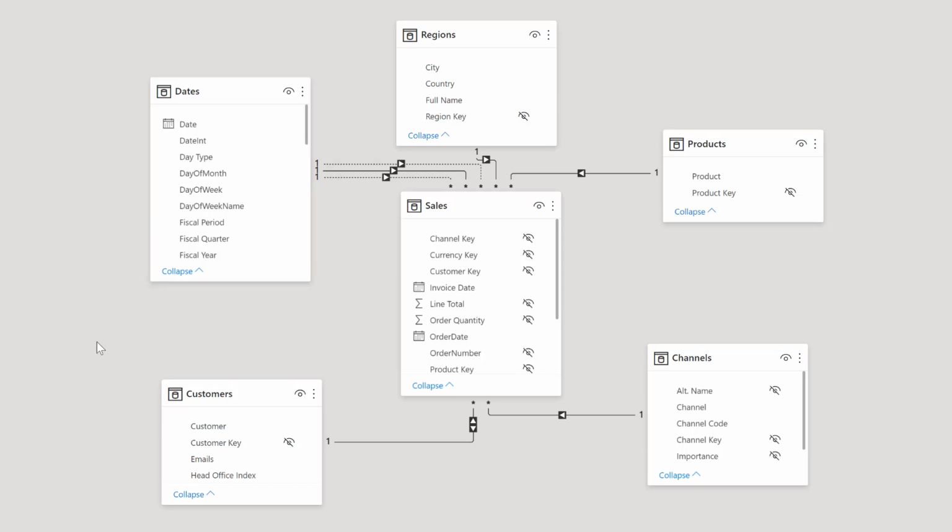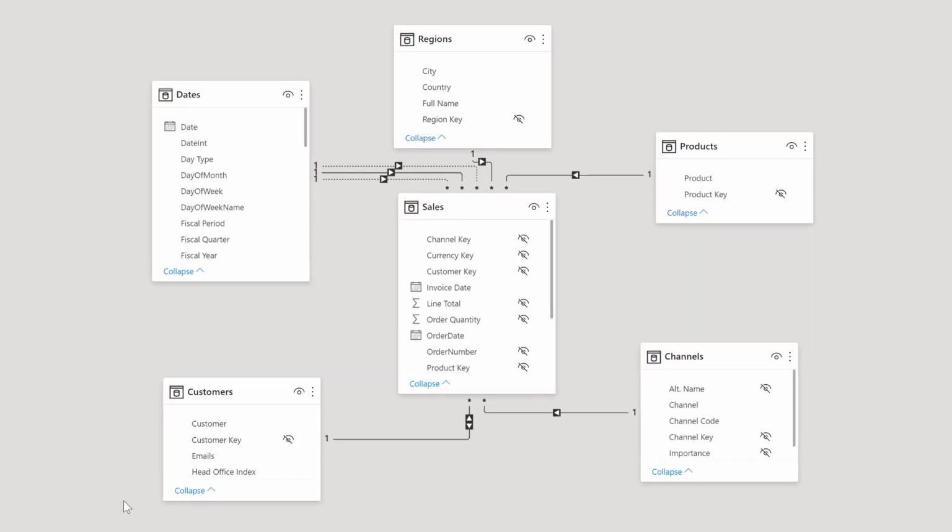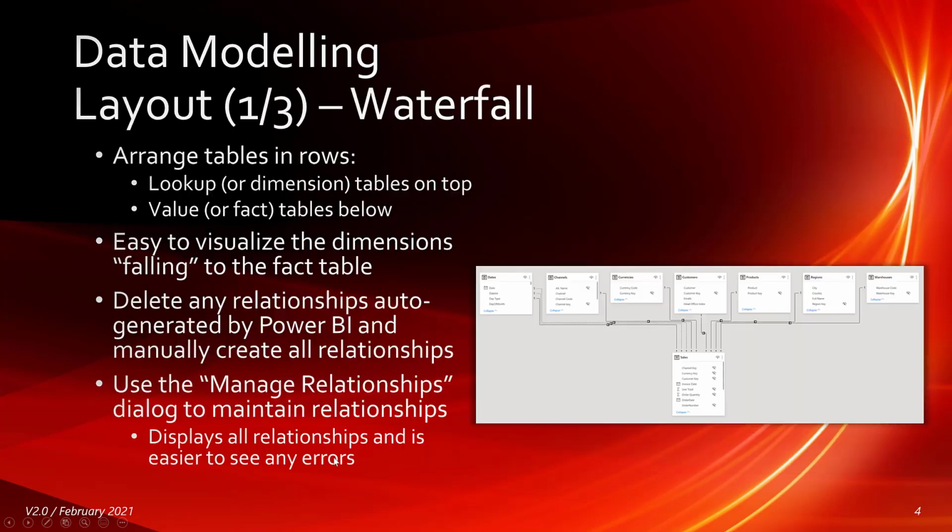The data model does not have to look like a star to still be using a star schema. In fact, one of the best ways to visualize a data model is with the waterfall kind of approach. Here we arrange our dimension or lookup tables on top, and our value or fact tables below. It's easy to visualize the relationships falling to the fact table. And again, my best practice is to delete any relationships that might have been automatically generated by Power BI, and I manually recreate all relationships.